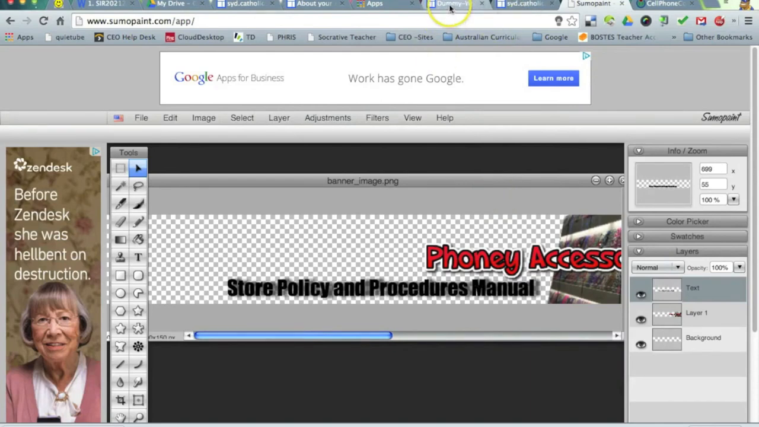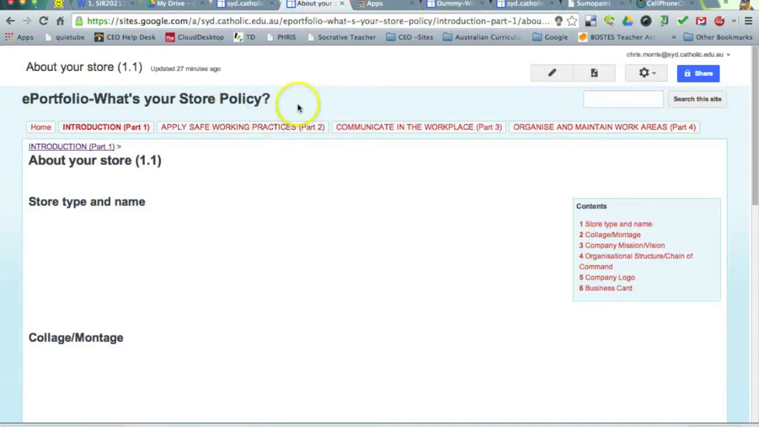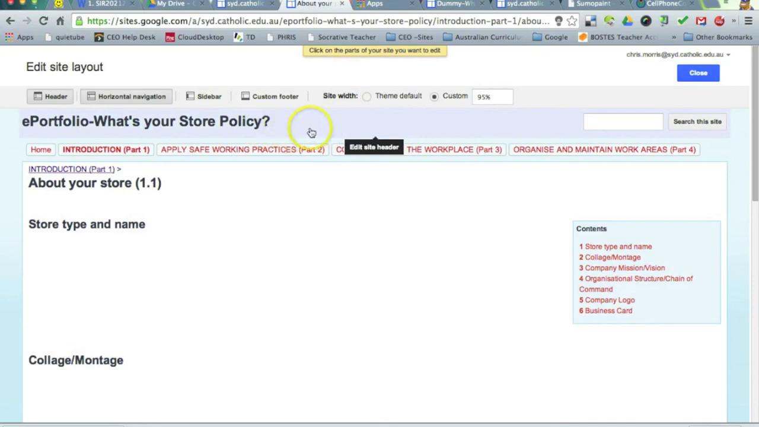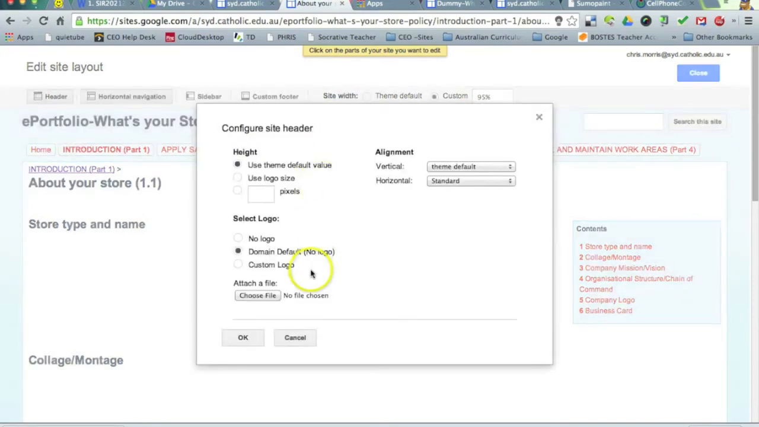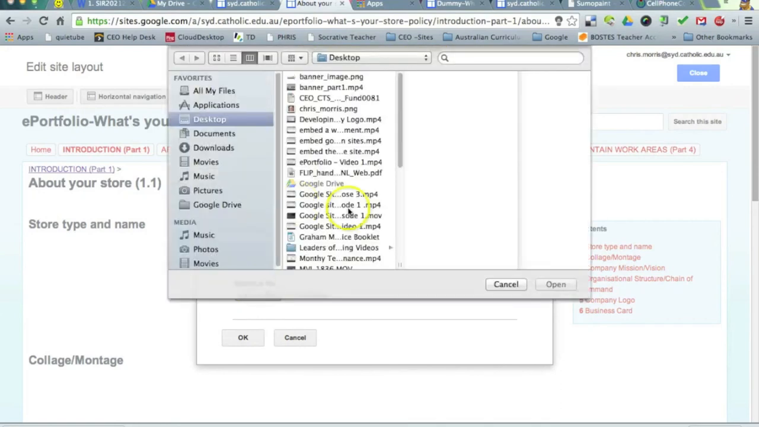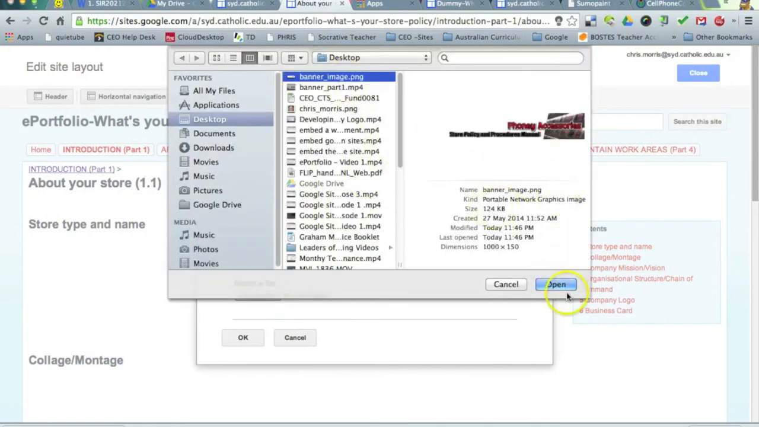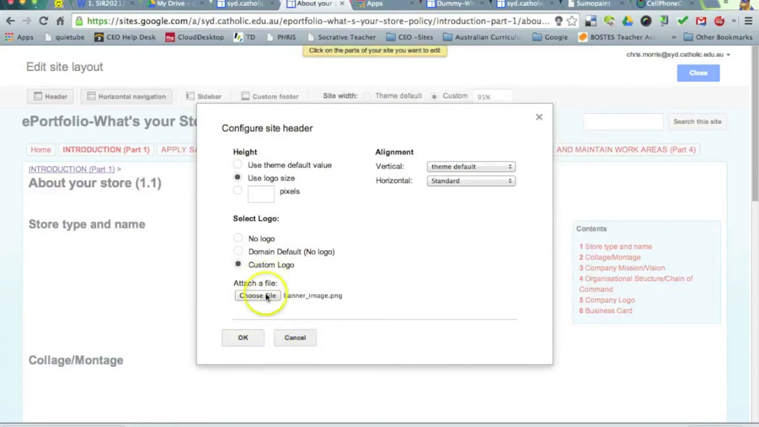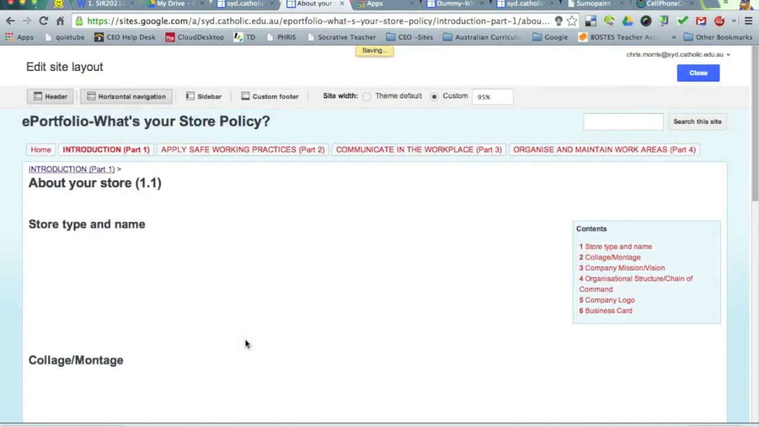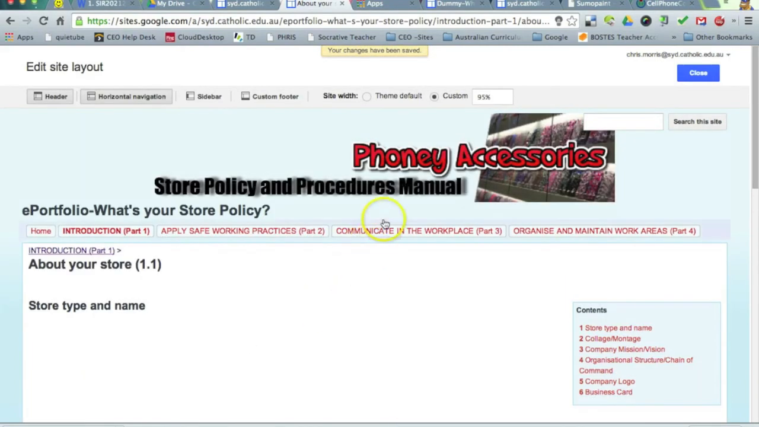So now I'm jumping back to my site. At this point I've saved my image, and what I'm going to do is go back into Edit Site Layout. I'm adjusting my site header, and here I'm going to use a logo. By default it uses the domain logo, which is no logo, so I'm probably going to use the logo size for the height, and I'm going to use a custom logo, choose file, and I'm going to choose my banner image there. Once that's attached, I can hit OK. And what we should find is our logo appearing there.